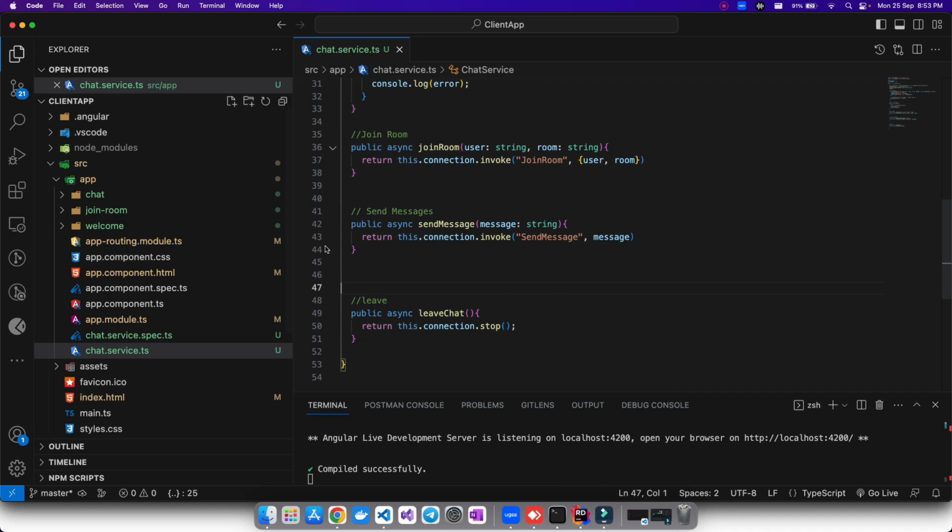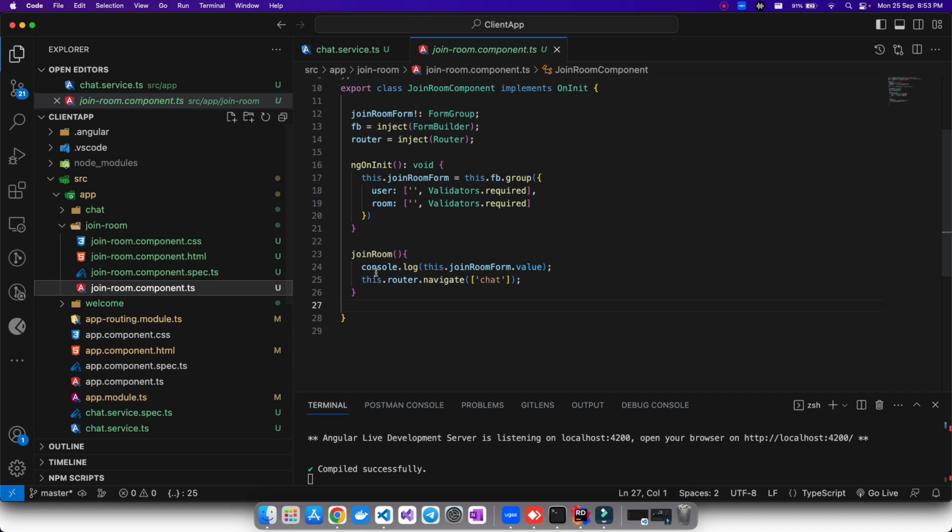Now I want to use them in my components. So let's go to the join component and use this one. So what happens now here? If you see, I have already added all the forms and everything here.